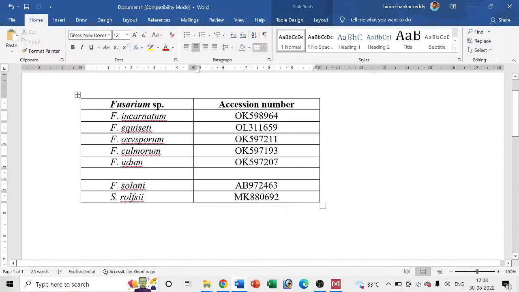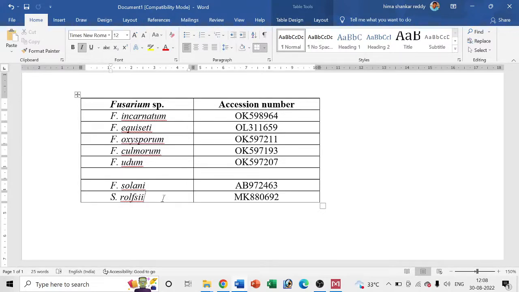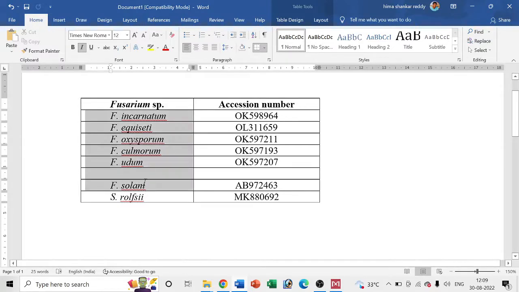And one is from a completely different group. I suggest you go with a completely different kind of group. If you are working on basidiomycota, I suggest you go with ascomycota. If you are working on the ascomycota group, I suggest you go with a fungus sequence from basidiomycota. Here I selected sclerotium rolfsii, which is almost the same. Even though you can select the same group, I suggest you go with a completely different isolate, not the same pathogen that we are working on, like fusarium. Maybe you can go with pythium or some other isolates, but here I selected sclerotium rolfsii, and the accession number is here.